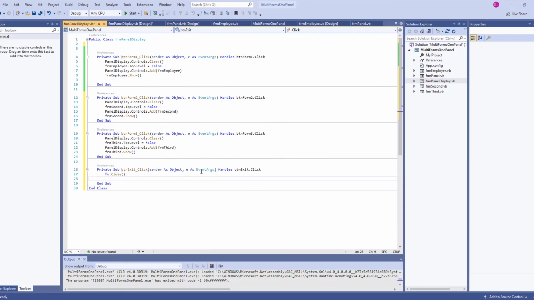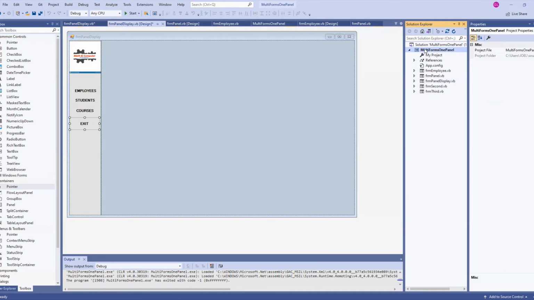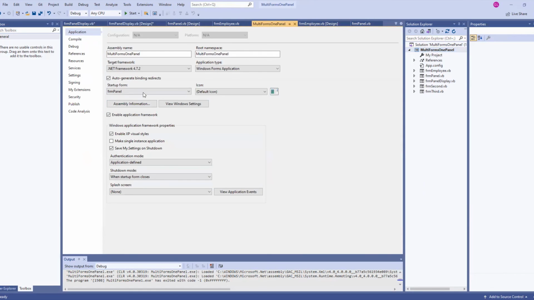Okay, so let us now test. So let us run this form, our new form, panel display. So click your project's name, right click, then choose properties. Okay, let us run the new form, which is form panel display. Okay, the startup form is panel display, then click now run.